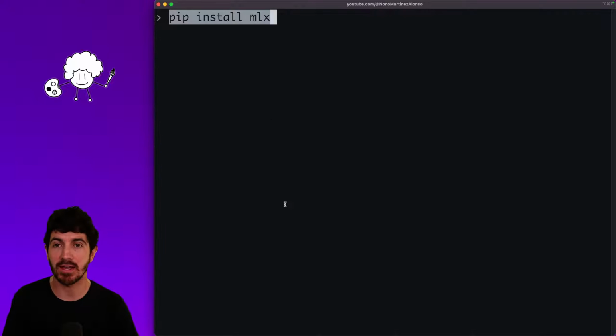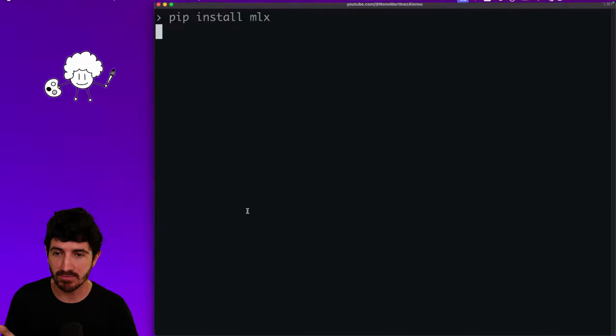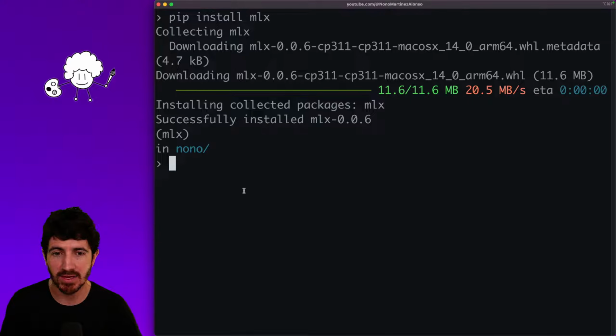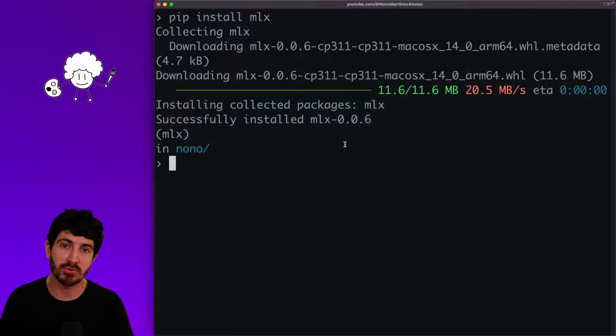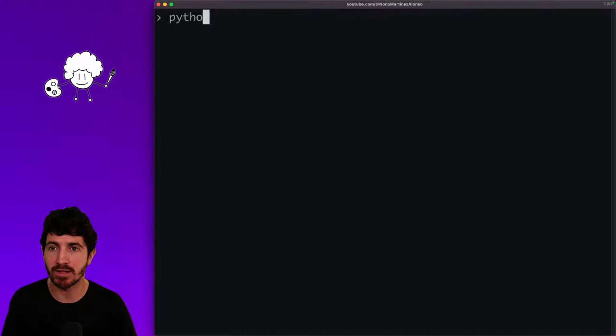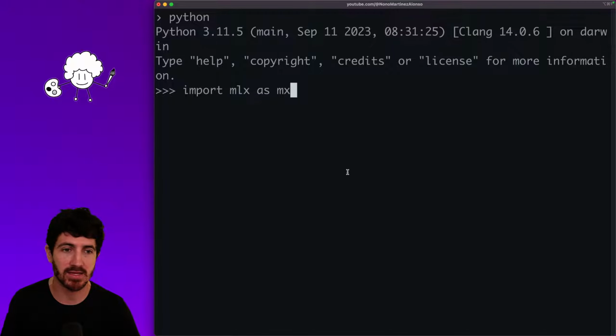I'm going to reset there, and I'm going to say pip install MLX. After this, I just get asked if I want to let that Python access the internet. And we have MLX 0.0.6, and that should be already available for us. If we run Python, which again we can check, it's going to be the one in the MLX environment. So we just do python, enter, and in this version we can do import mlx as mx, and that's what Apple normally does.